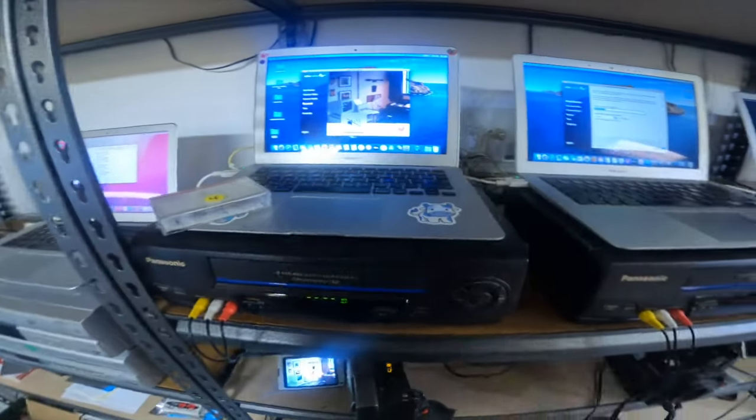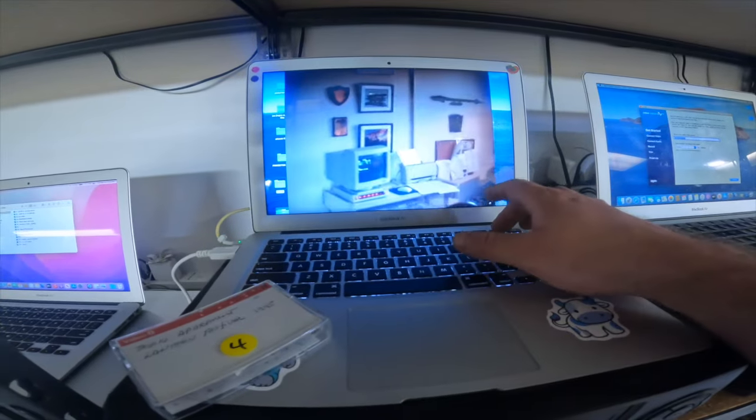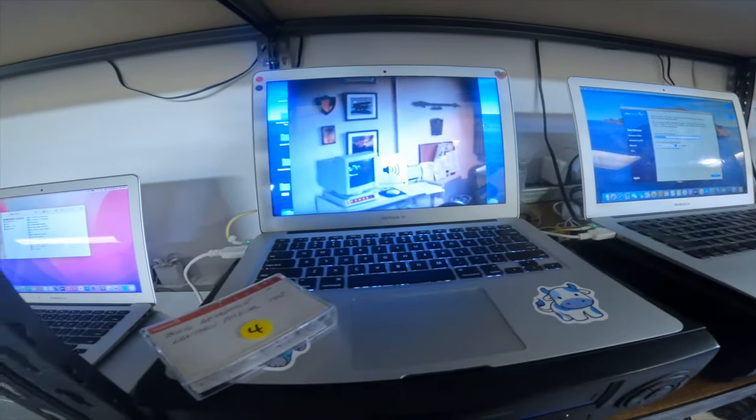February 14th, Valentine's Day. All right. Oh, look at that. Super cool. Look at that old computer. On the apartment.